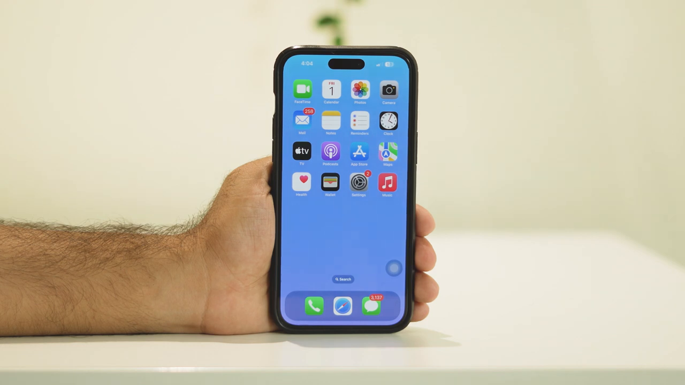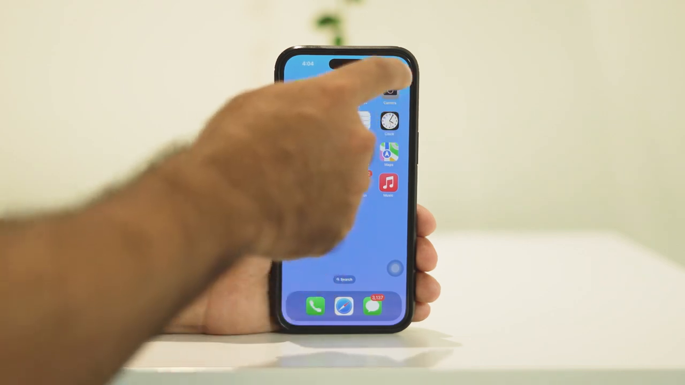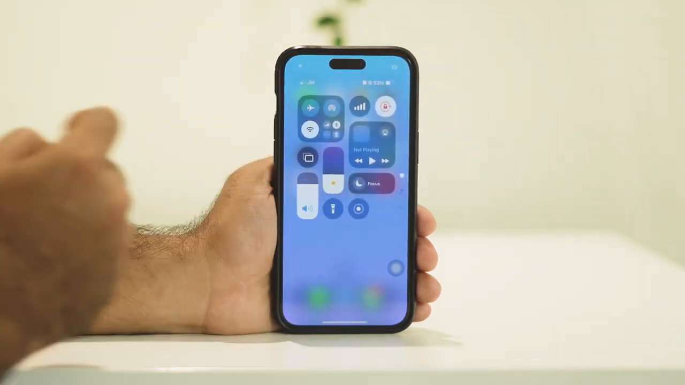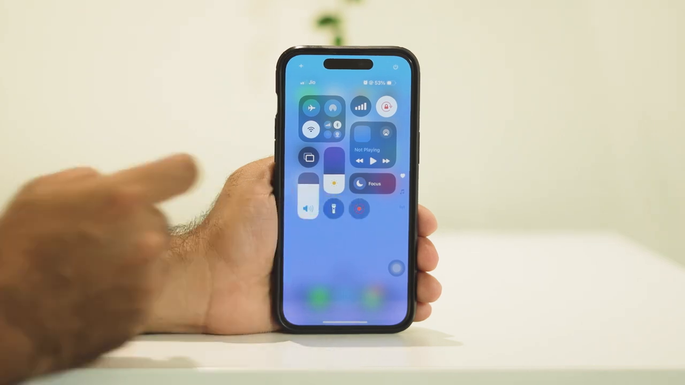In this video I'm going to talk about how to screen record on your iPhone 16 and 16 Plus. So let's get started. The first one is the usual way: go over here at the top and navigate to the control center, and now you can see this particular icon where you can tap like this.